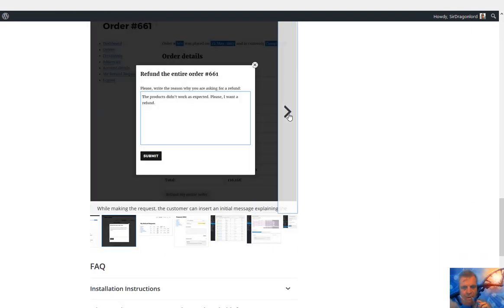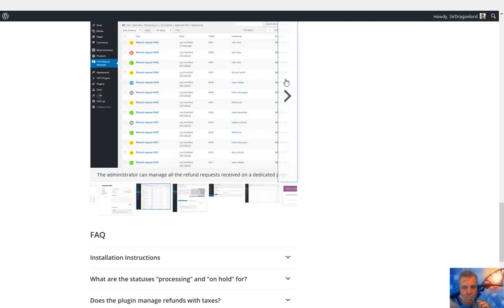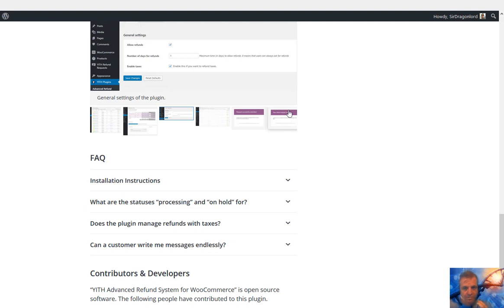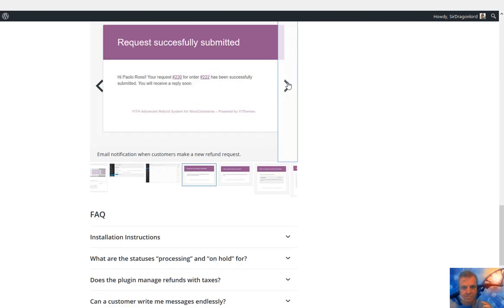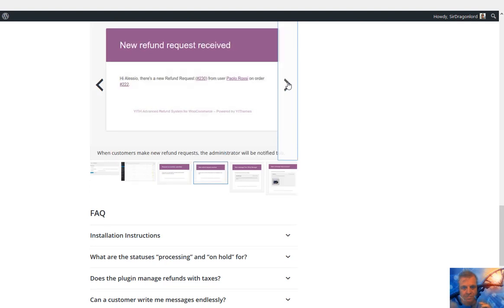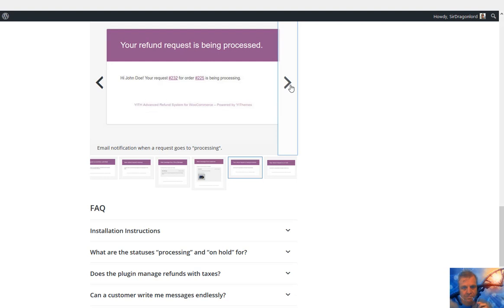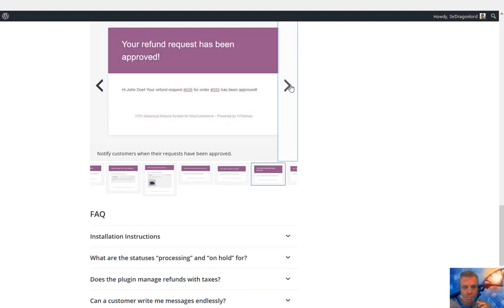The customer sends messages, the admin can answer them, and then you get to either approve or reject refunds, set the processing for the physical goods, set a request on hold, or things like that. It's really easy to use, really simple, really nice to set up, and I gave this one a 4 out of 5. That's pretty decent. I like that. And that can save you some headaches and hassles.